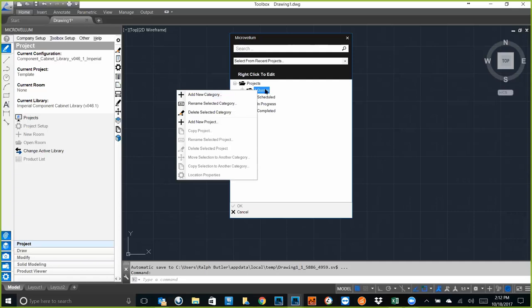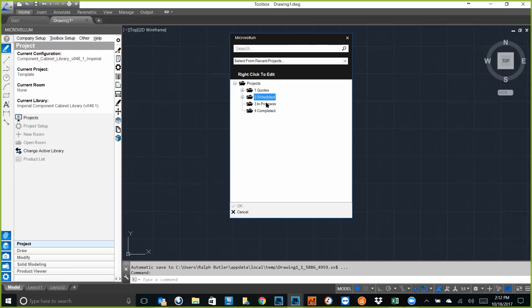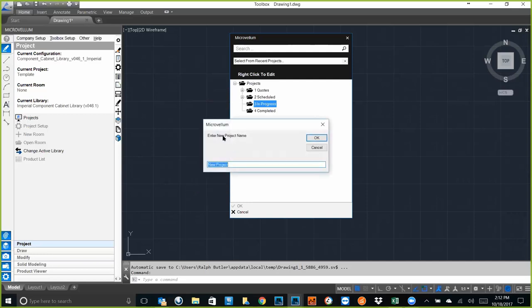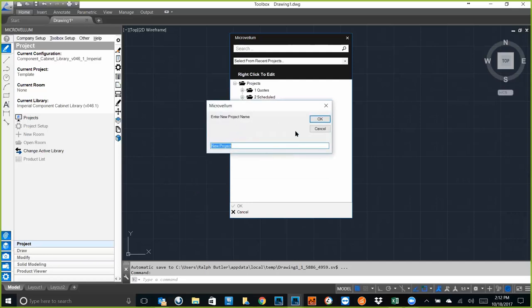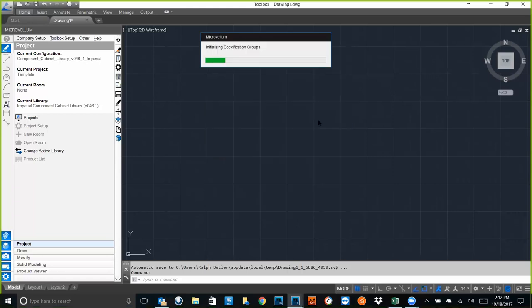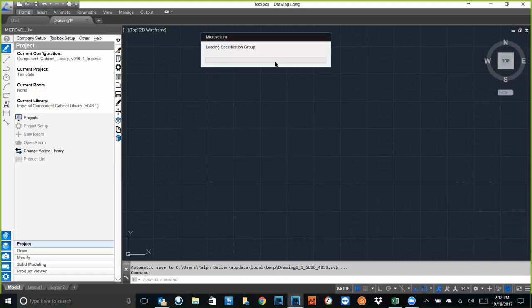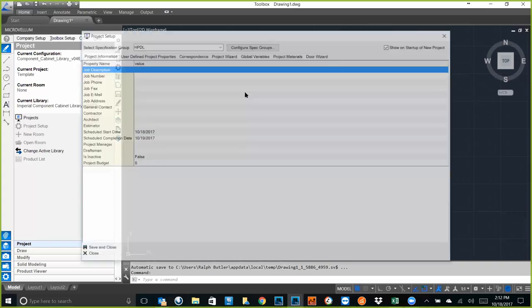I'm not going to do a quote today. I'm just going to do toolbox. So I'll just go into something that's in progress. And I'll create a new project. And we'll call this webinar 1018. So it's copying specification group settings from the template. It's creating a brand new project and placing it within the database.